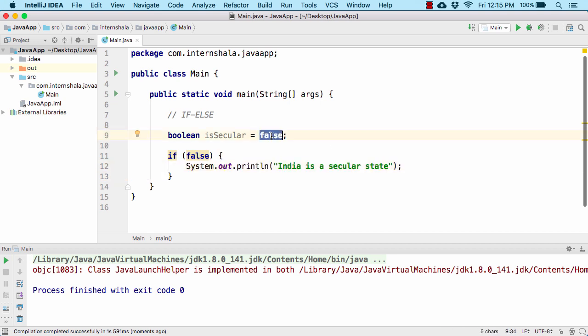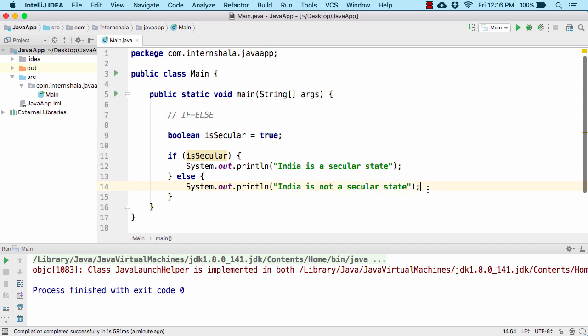Now let us revert it back to true. And here again, let us use isSecular. Now, this statement is always executed if isSecular is true. Now we also want to define what should happen if this condition is false. For that in Java, we have the else part as well. So simply define else, which is actually the keyword, give it a space here, and then again use the curly bracket open and close, and within the block, let us define one more statement. Let us say India is not a secular state.